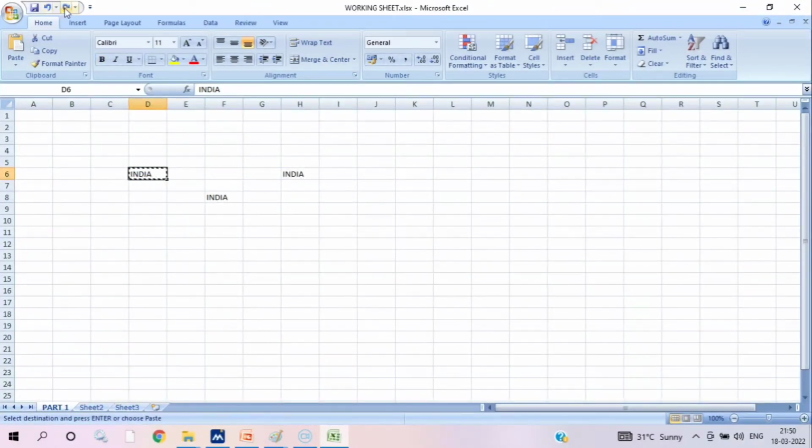So I will just undo. You can see there is a redo option and an undo option. Undo will go to the previous step, and redo will move to the forward step.